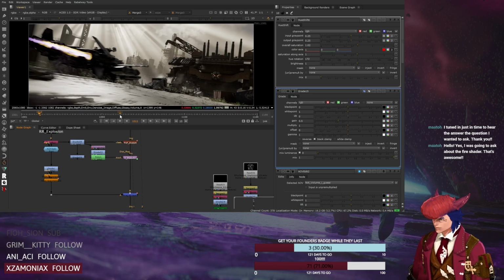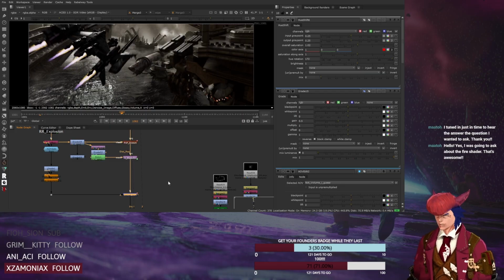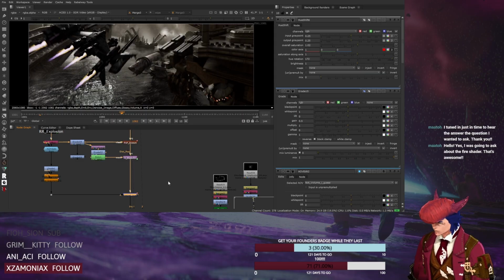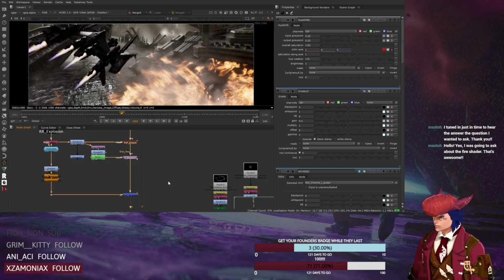Then we're getting to the nice explosion stuff. Messed up the S and sh sounds there. Explosion.